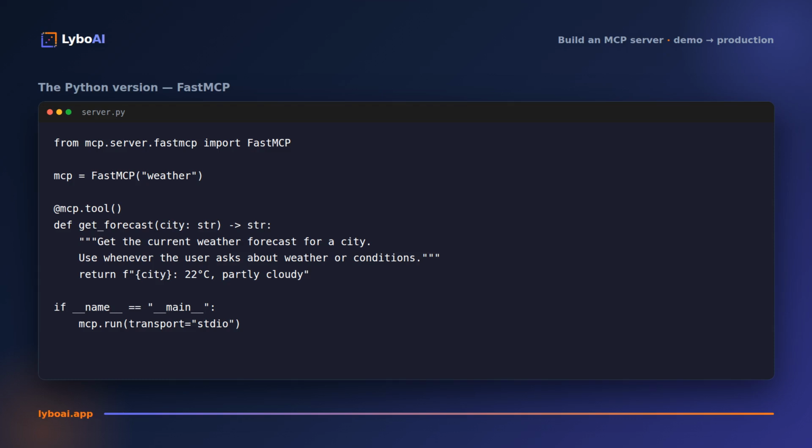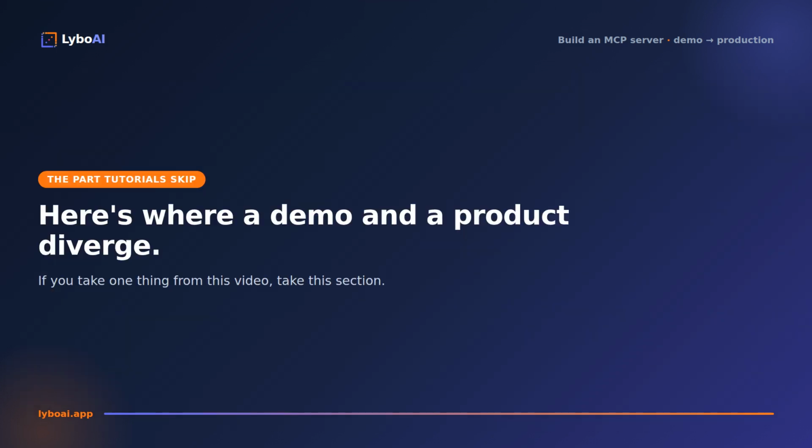Quickly, the Python version, because it's even shorter with FastMCP. The type hints become the input schema, and the docstring becomes the description the model reads. Everything else in this video applies to both languages equally. Okay.